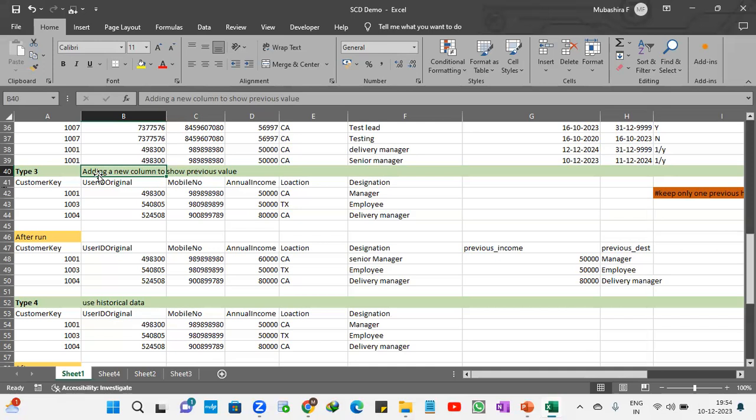We'll take the same consumer table example, with columns like consumer key, user ID, mobile number, income, location, and designation. When any data changes, we'll maintain new columns for the previous value. Here, the requirement says we export the changes for the designation column. Let's suppose person 1001, the current designation was manager, is getting promoted to senior manager.